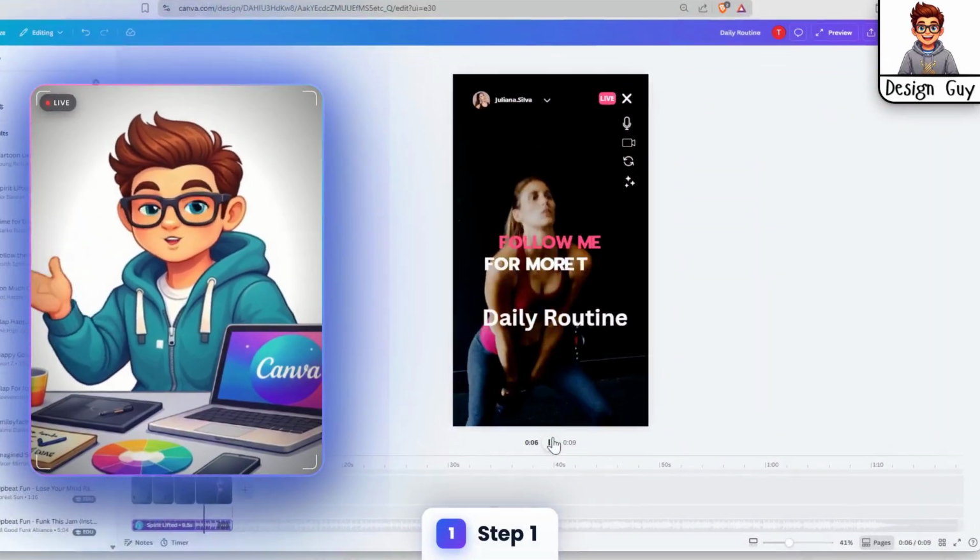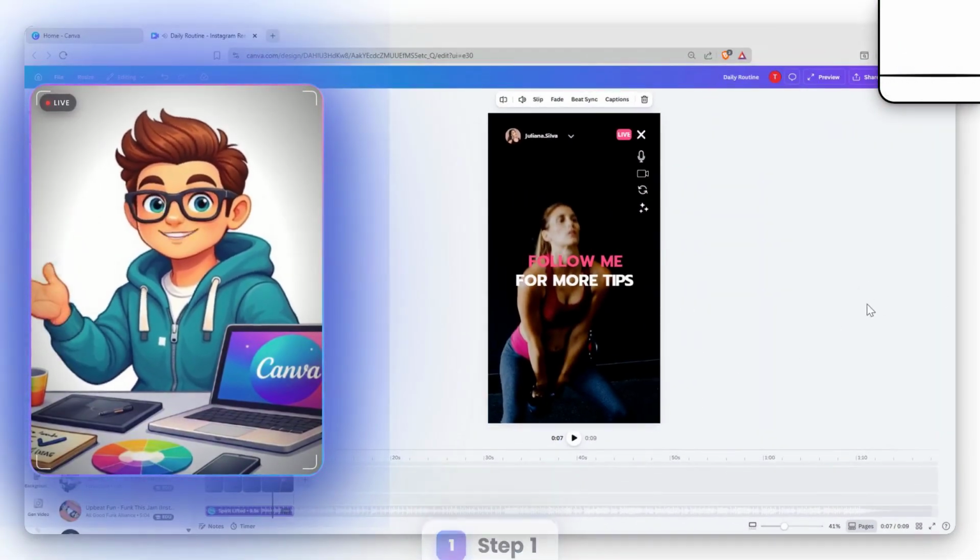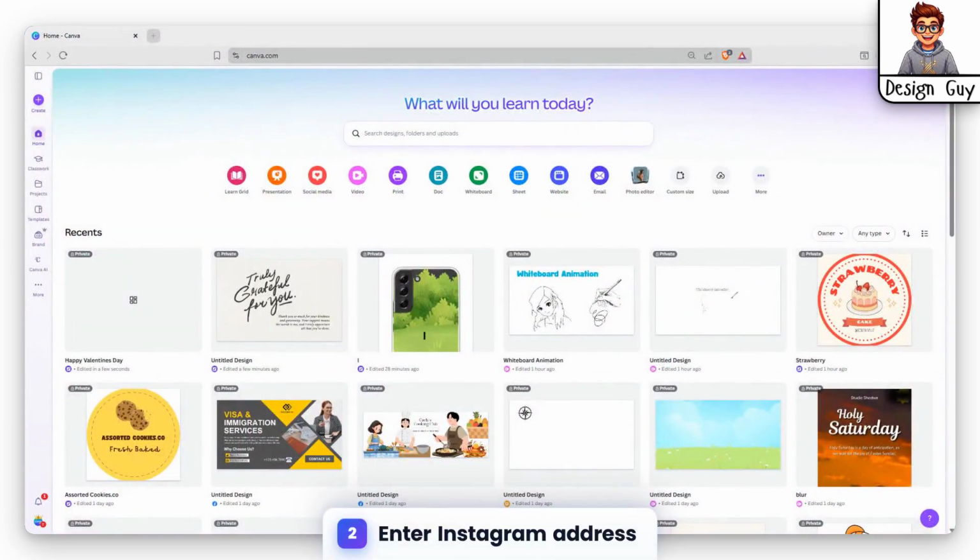Want to know how to create scroll stopping reels with Canva? I'll walk you through it. Click the Create button to start a new entry.